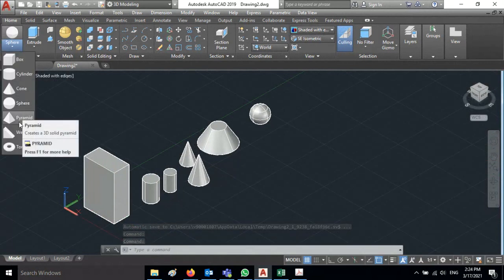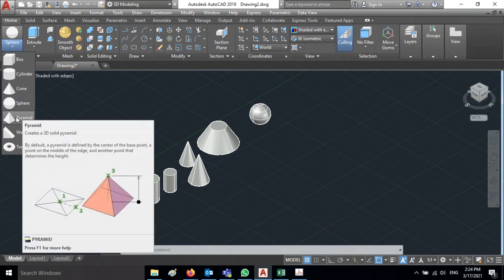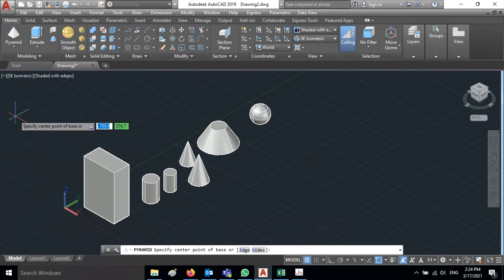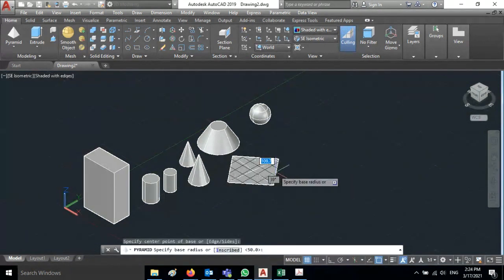And then next we'll go to this pyramid. Now I'll show you how to do the pyramid. Go to the pyramid, and first you have to specify the center point. I'm going to specify a center point here, and now you can see this pyramid has how many edges? It has only 4 edges. Okay, this is the default option, has only 4 edges pyramid. You can also change the edges. I will tell you how to do that later.